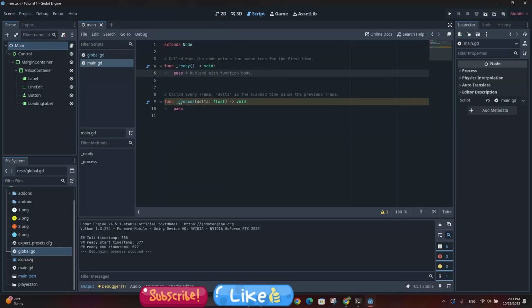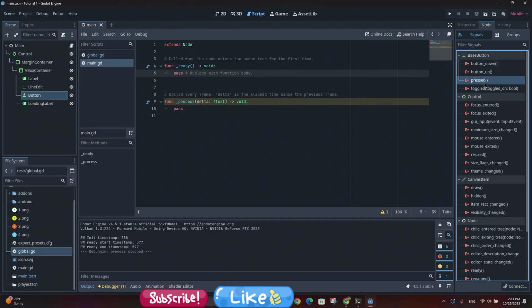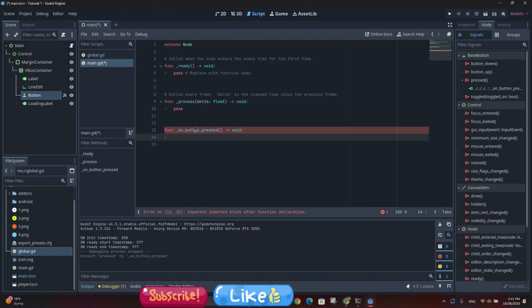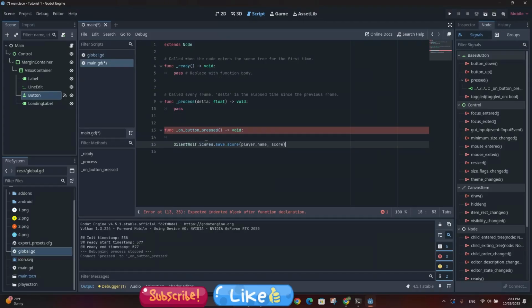So we have got nothing here in the scene, and in the ready function, okay, let's click on this button, the submit button, and let's attach the signal, pressed signal. Go to nodes, click on the pressed signal, connect. So when we press this submit button, what do we need to do? We need to send the score. Yeah. To send the score, let me go back to the website, and it says just this, SilentWolf.Scores.save_score, player name and score. So let me copy this code, paste it just here.